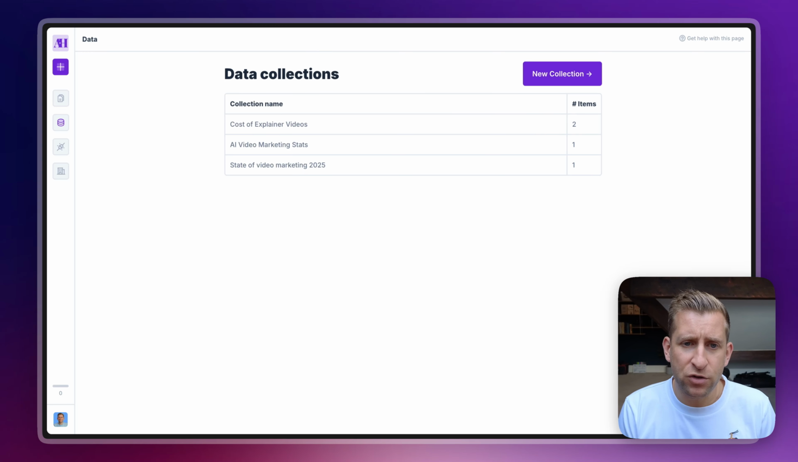So when I'm creating a future article, in my internal linking I can decide whether I want to pull in relevant statistics, data and information from the cost of explainer videos. I can choose whether I want to pull in the information about AI, or the general state of video marketing survey that we do. And each one will be given in our internal links as a source with the statistic or the data point or the reference or the quote, whatever it might be, along with a link to the page if relevant, and the name of the source if not.